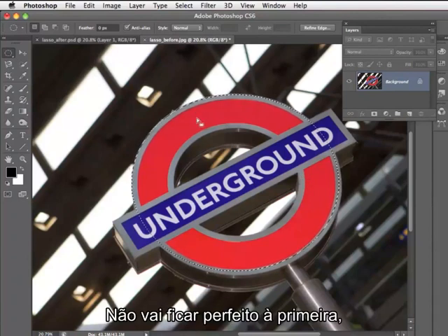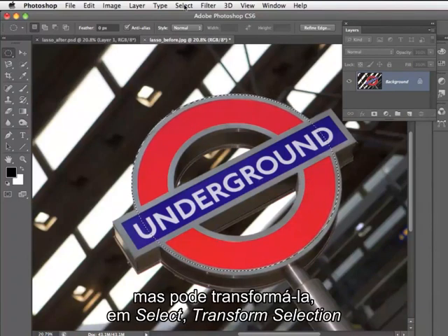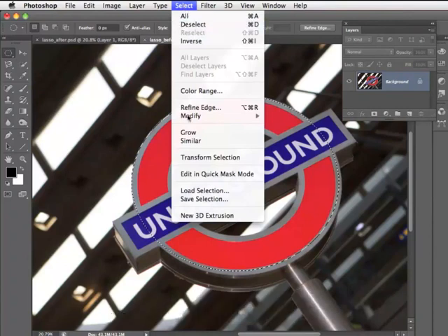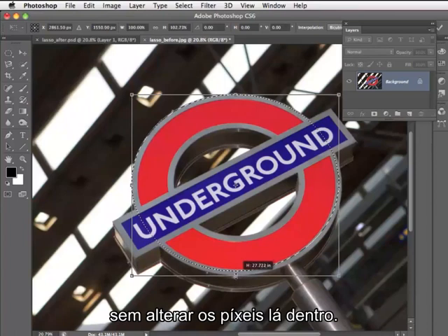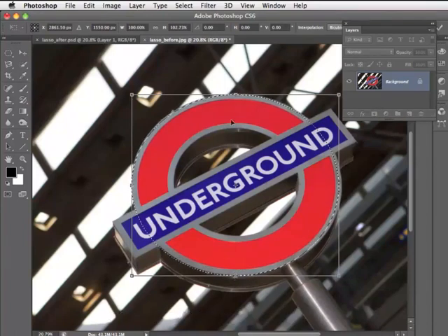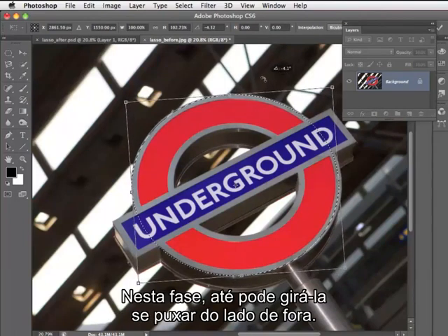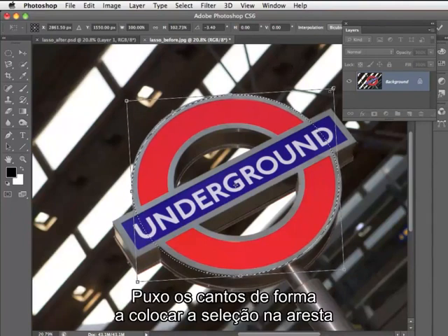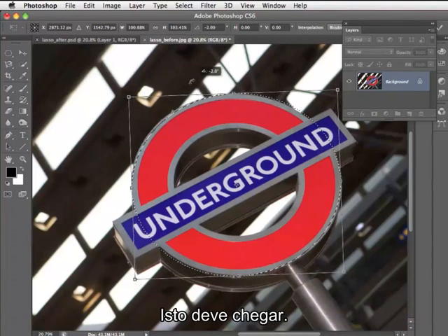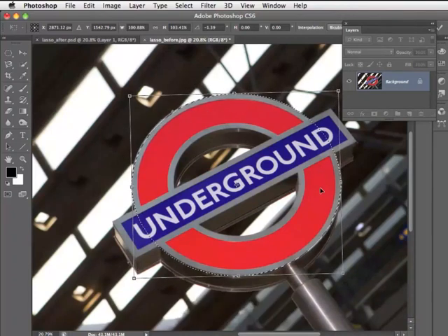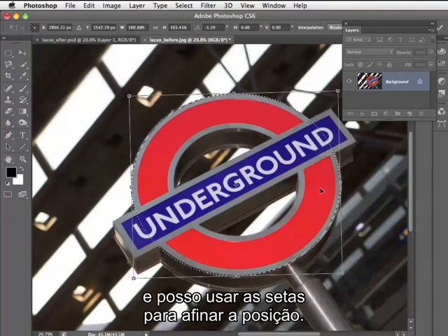But again, you're not really going to get it perfect first time, so you can transform it by going to Select, Transform Selection, and this enables us to transform the elliptical marquee without changing any of the pixels inside it at this stage. You can even rotate it slightly by dragging outside and then drag the corner handles and just get it to be right at the edge of our sign without showing any of the background. So something like that should do the trick, making sure that none of the background is visible. I can use the arrow keys just to fine tune the position as well.